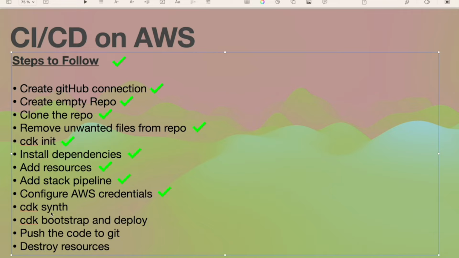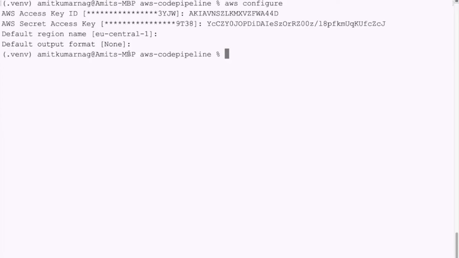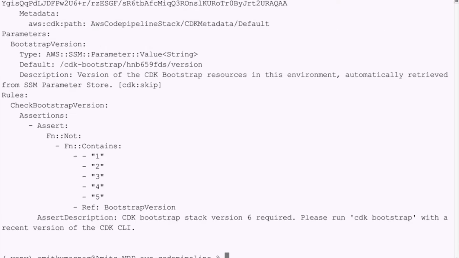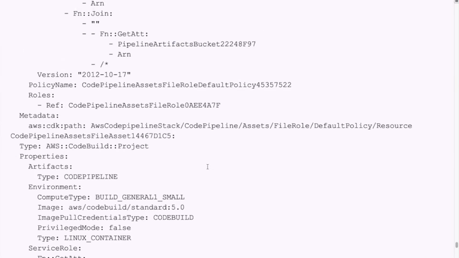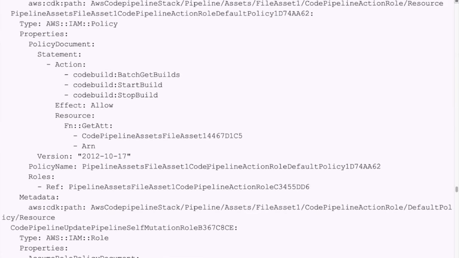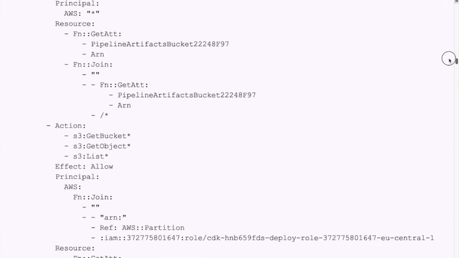Now we will be doing CDK synth. Okay, let's go back to our terminal and do CDK synth in our repository. So we are inside our repository and let's do CDK synth. My CDK synth is done, and I can see that it created a nice huge CloudFormation template.